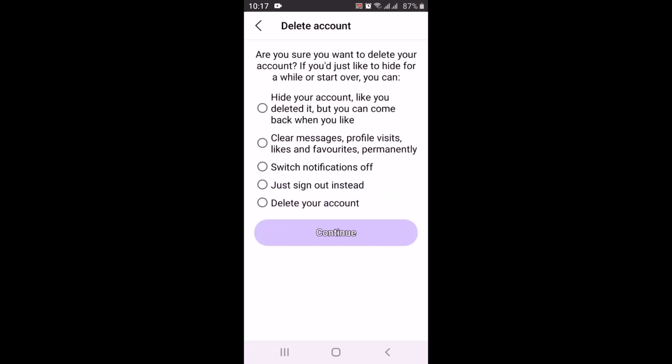On the next interface you have some alternatives. If you want to go on with any of these following options, then all you need to do is tap on it and then continue. Since our video is based on deleting the account, you need to tap on delete your account, which is right at the bottom, and then tap on continue.